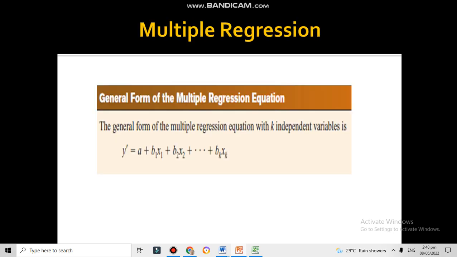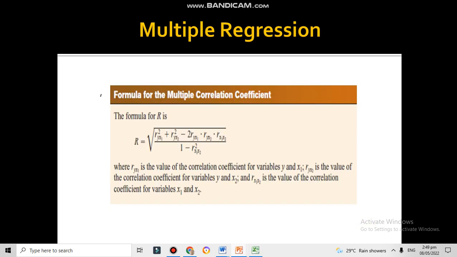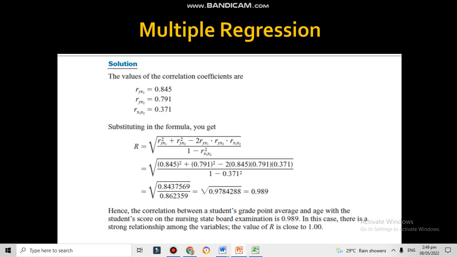Okay, let's have the multiple regression. This is used when you have two or more x variables and one output variable y. So these are the assumptions. This must be complied with before applying the multiple regression computation. So these are the formulas.